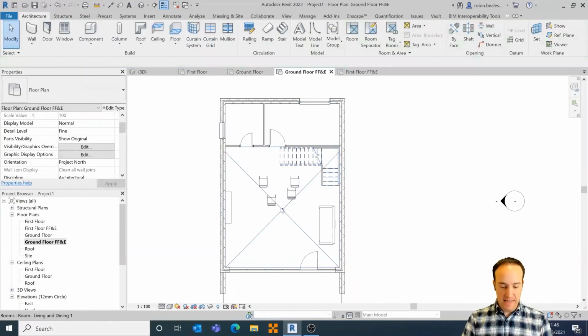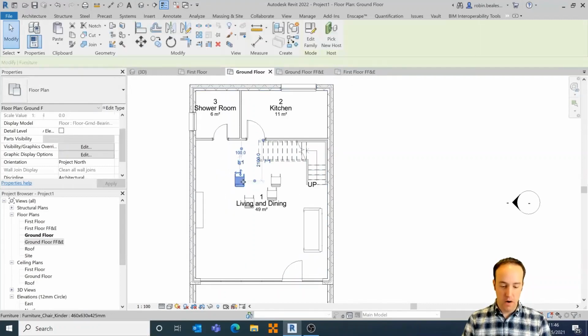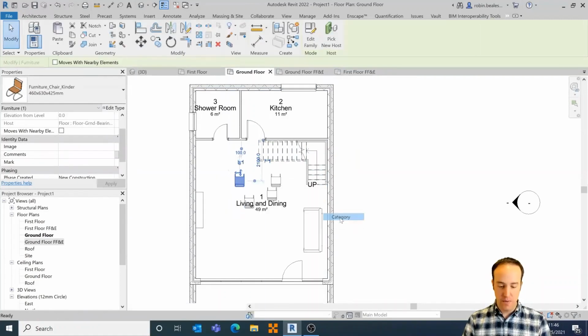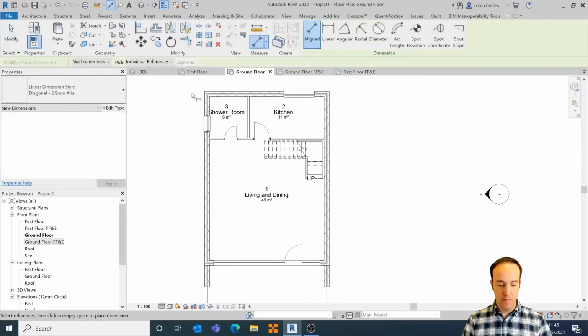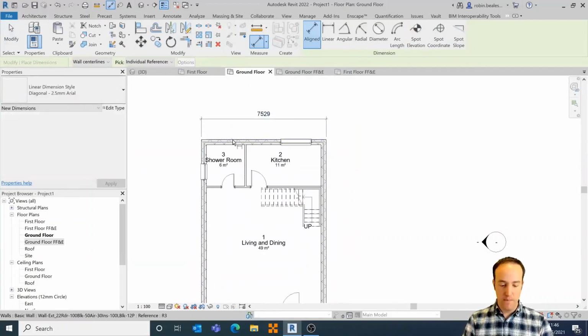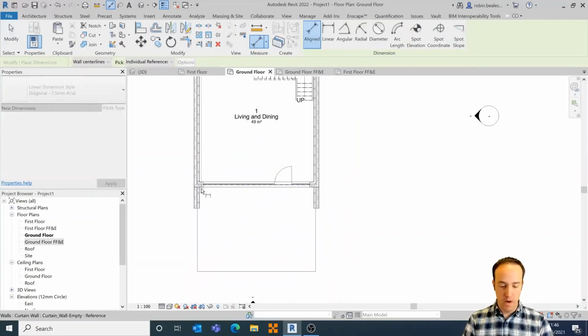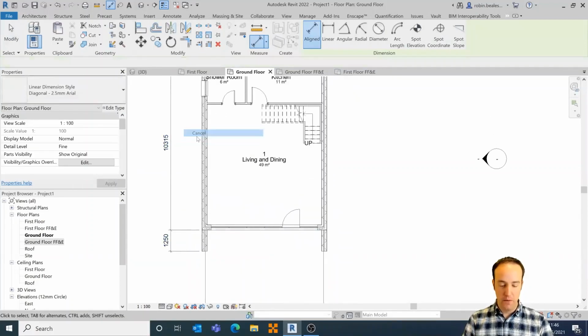So using this FF&E floor plan, I can see those components. If I didn't want them to be displayed on my ground floor, I can literally say hide in view category. I now have a ground floor view that's literally just going to be used, for example, for construction dimensions or the actual information that I might want or need to design and build this.